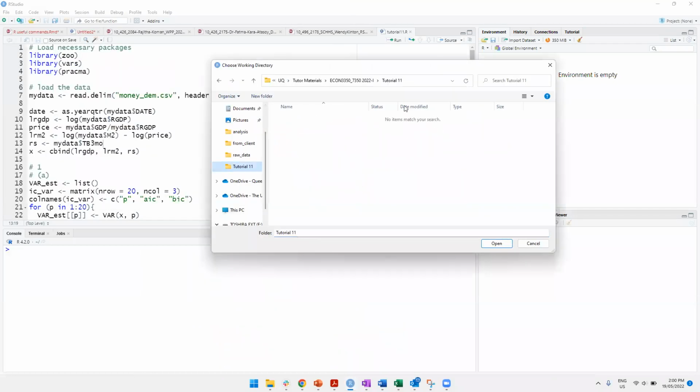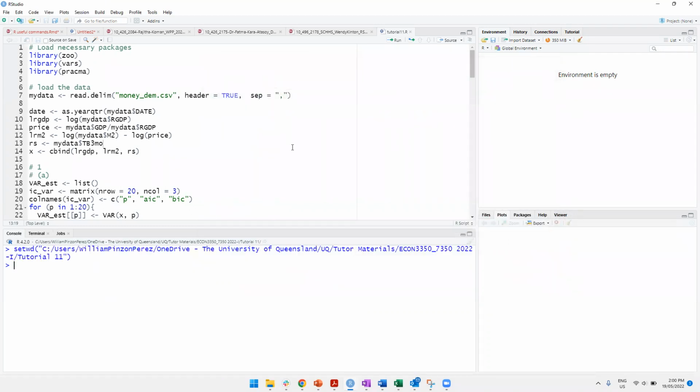Make sure that your working directory is set up correctly. I just changed mine because I forgot to do it earlier.